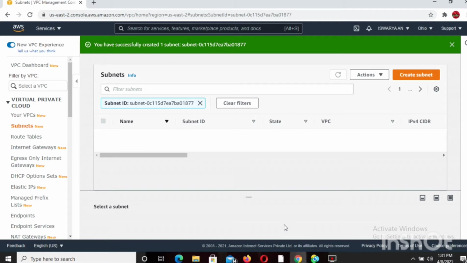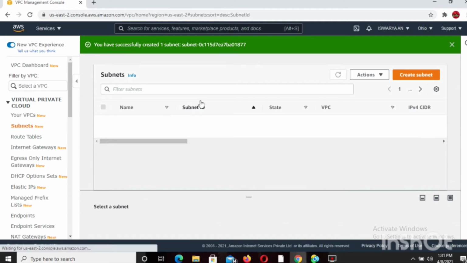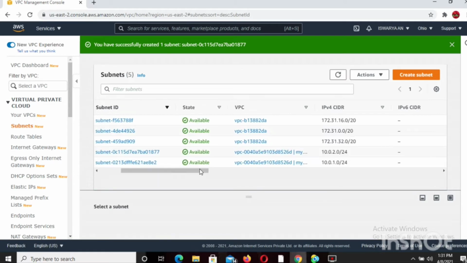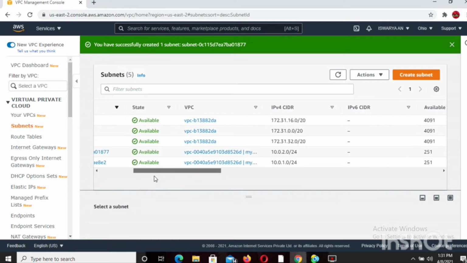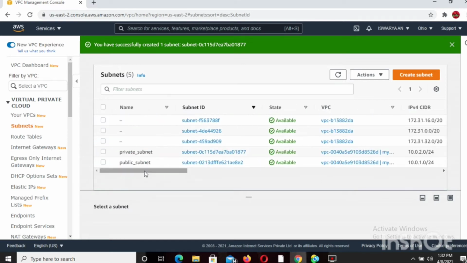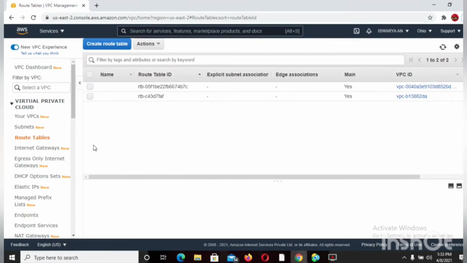Now we have created our private subnet too. Now we can see both the private and the public subnets in the subnet page. After that, we are going to create a route table.